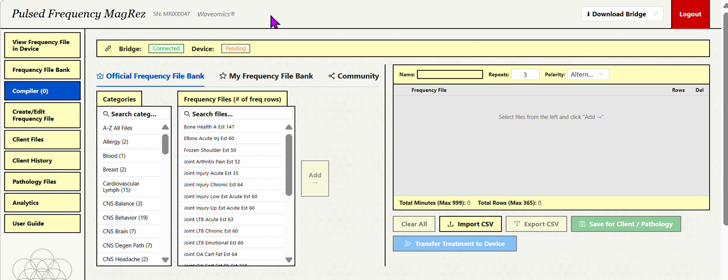In this video, I'm going to talk about the compiler page. The compiler page is the most important page because this is where you build your program sets and send them over to your device. Different than most programs or most devices out there, our devices stack programs.